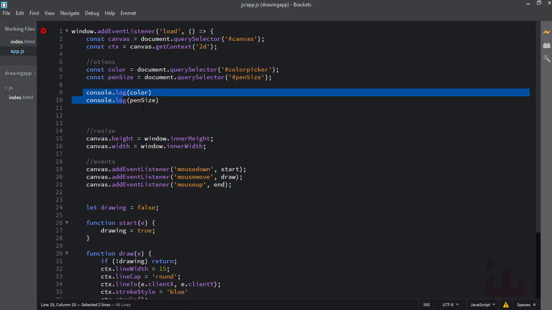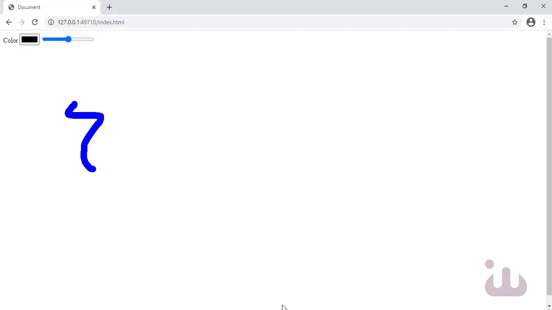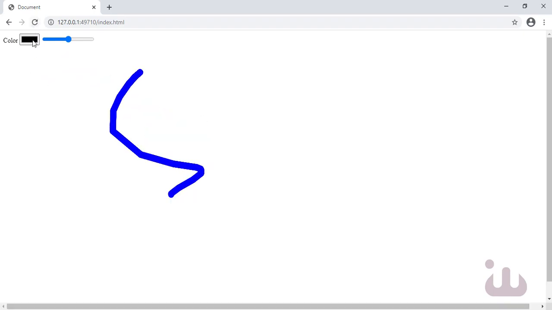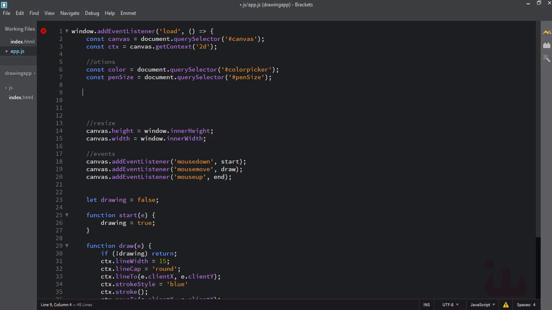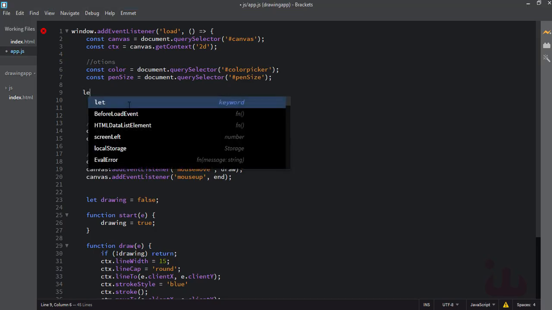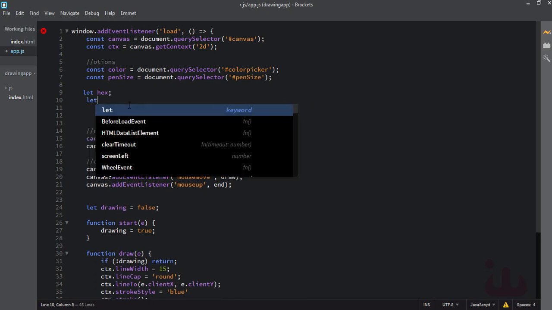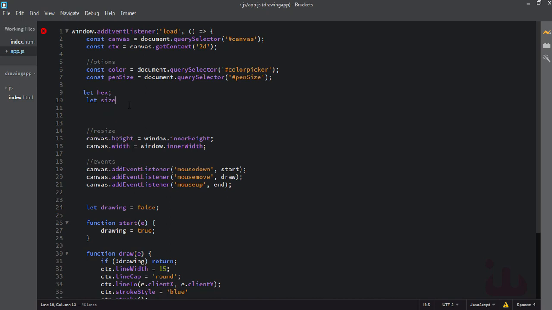So the next thing we have to do is to create variables. Here we are talking about the colors, and here we're talking about the size. So the color we will store inside a variable we call hex, hexadecimal number. Then the other one we call size. So let's create those variables first. Let hex. So here we create the variable, but we don't use it. We use it later. Let size.